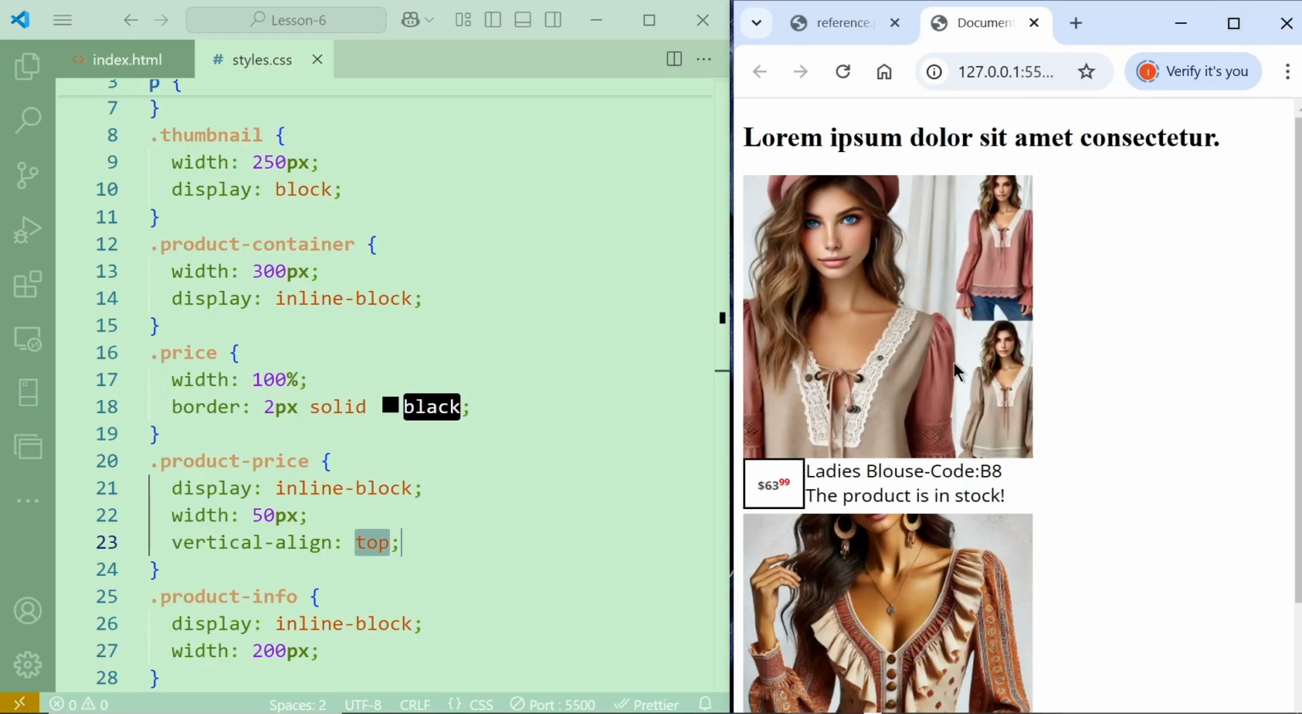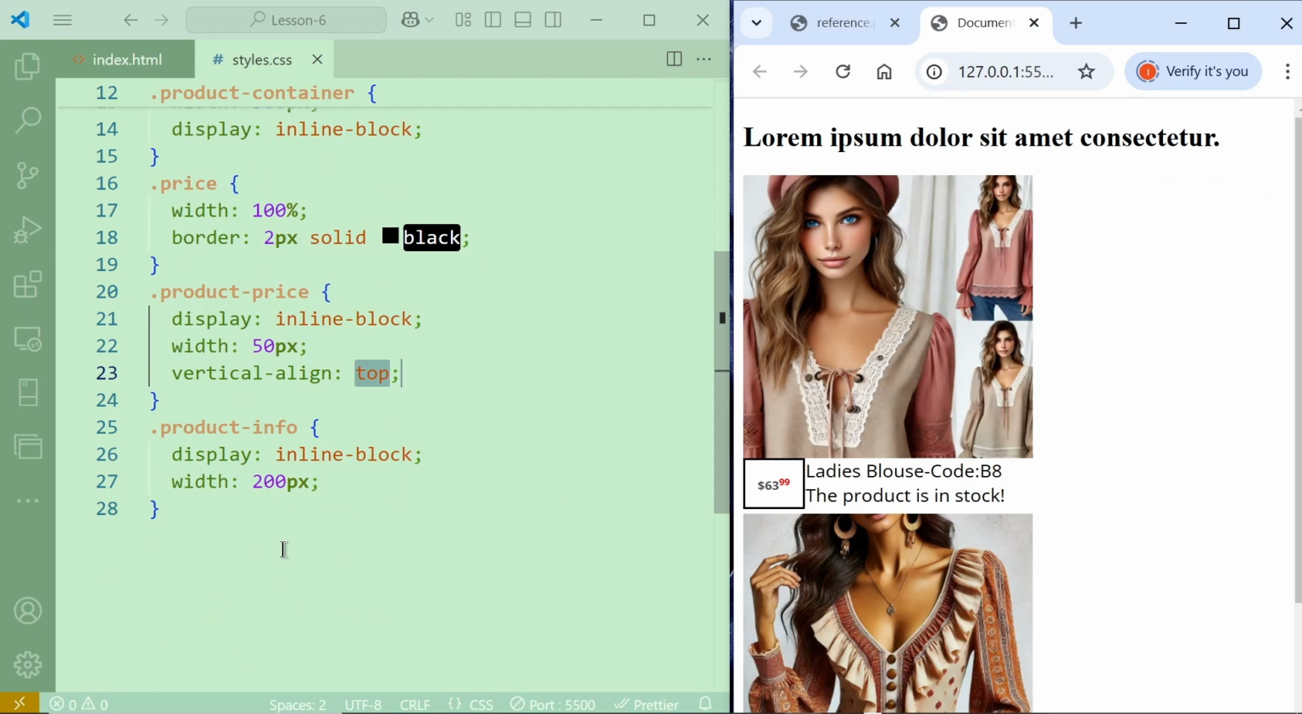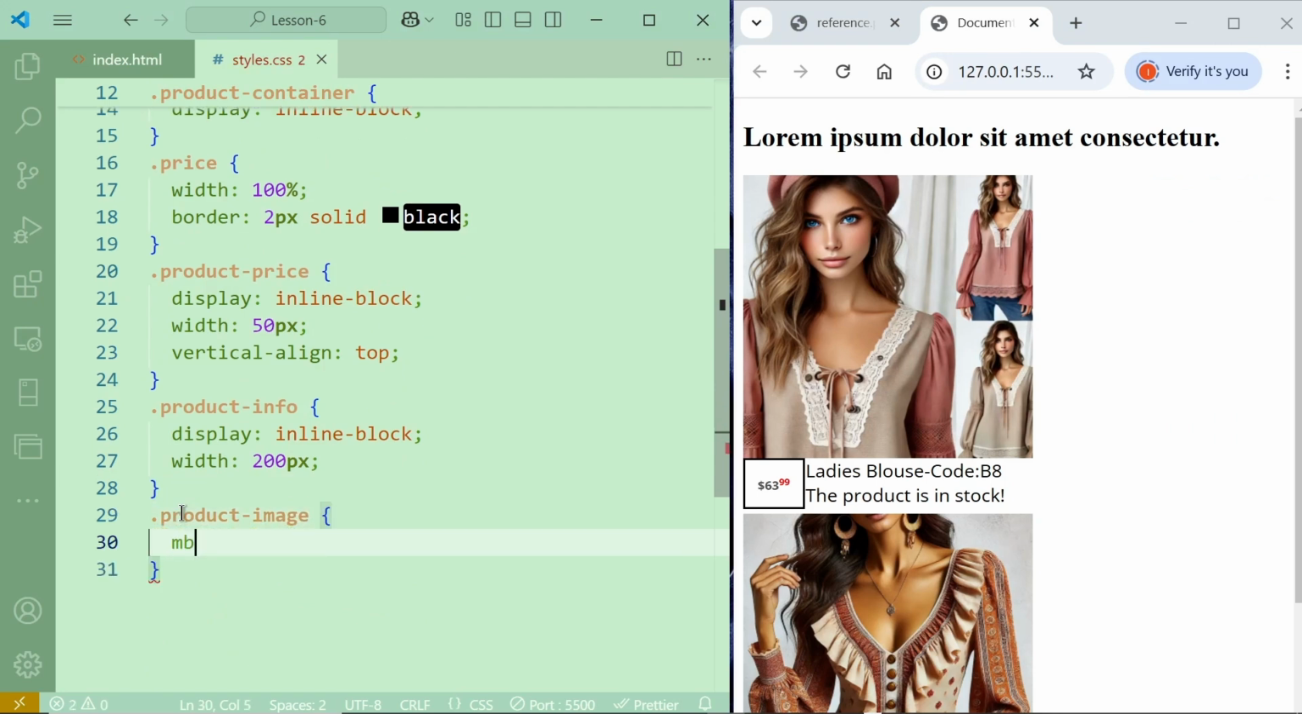Now I will add a margin to the bottom of the images of the two blouse models, because the text is too close. Product image. Margin bottom, 12 pixels.